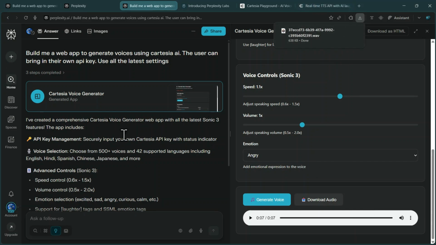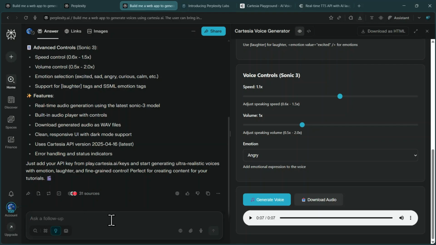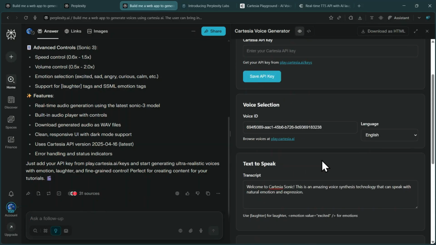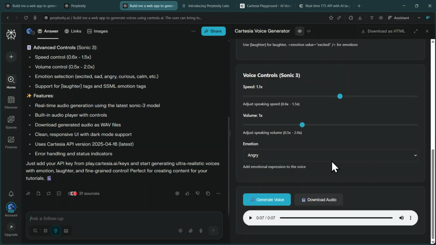If there are any errors in this app, you can enter those errors to fix them, and those changes will be made in your web app, giving you a completely working application. This is just one feature of Perplexity Labs, and there are many more.